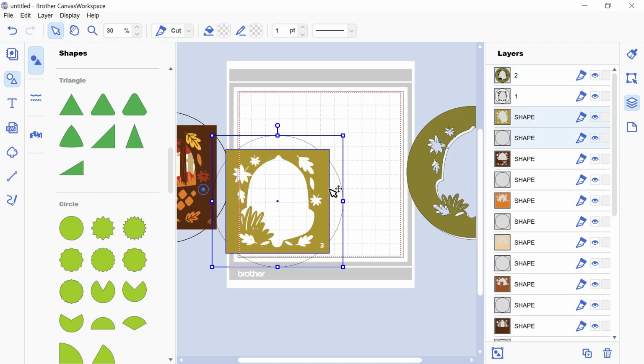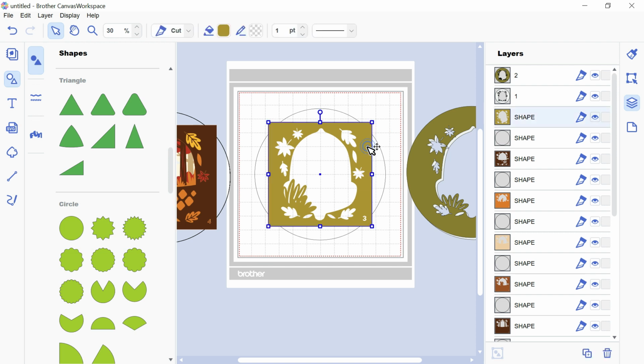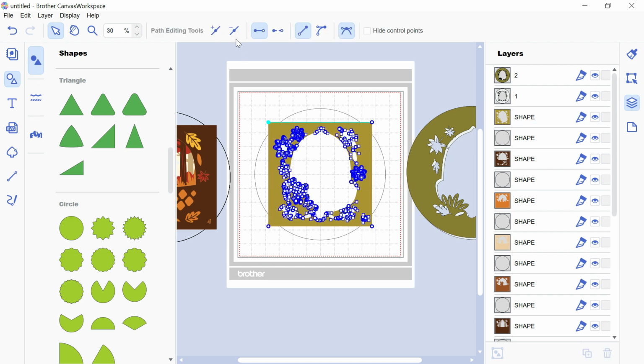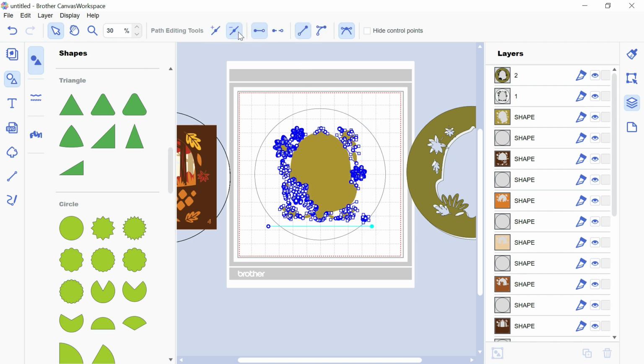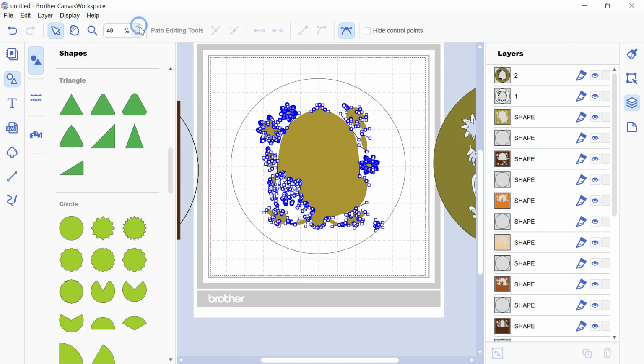The steps are more complicated than in other softwares because CanvasWorkspace doesn't have some tools like Intersect or eyedropper. So pay attention to what I do. The more you do it, the faster you get it done. Just remember the main step.